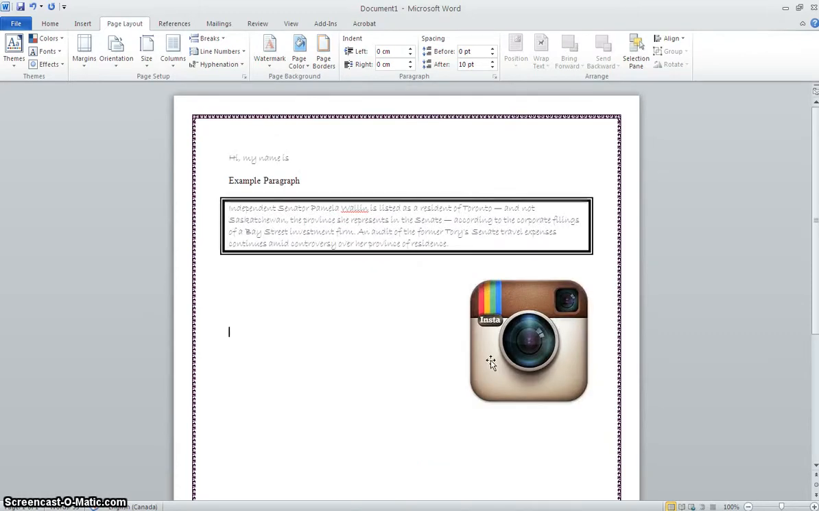Alright, so I've shown you how to change font, how to change font color, how to insert a picture, and lastly how to add a border. I've still got some time left, so I guess I'll just show you a few more things.